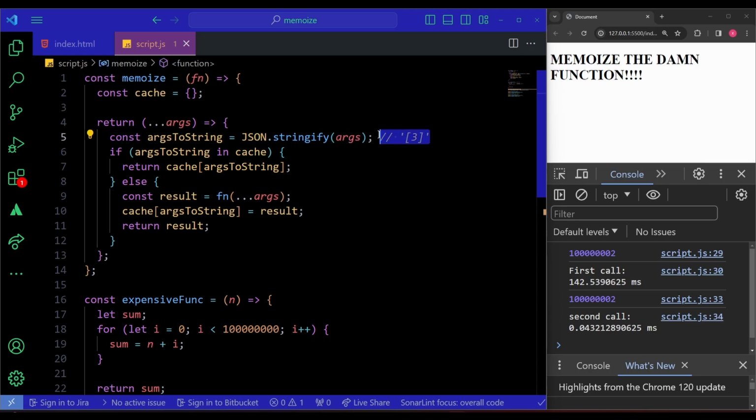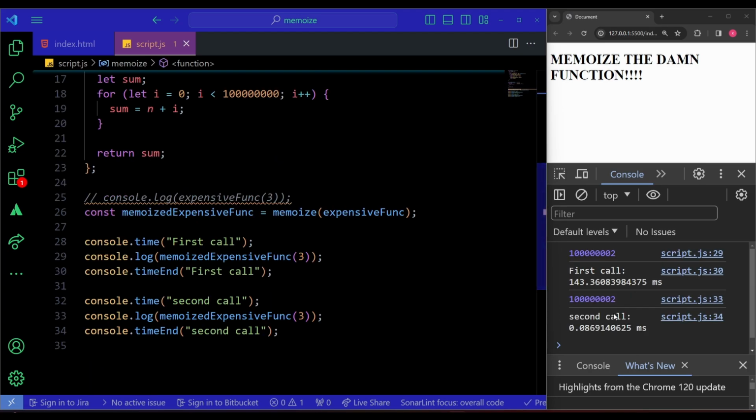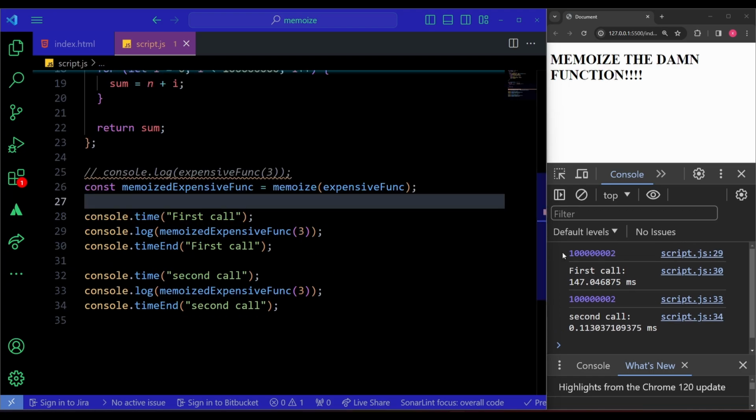Alright, let me just remove this from here as well. So that's pretty cool, right? You can see the amazing performance optimization over here. Alright, so this works fine, right? But now let's just take this one step further.